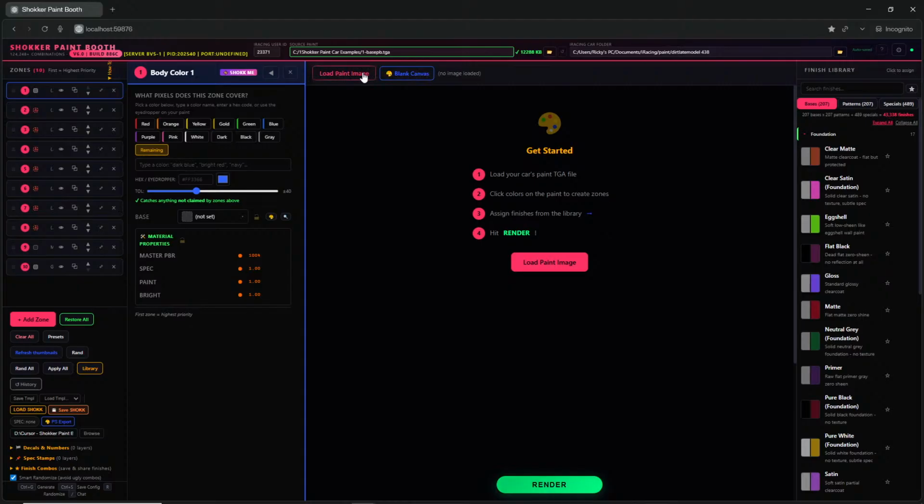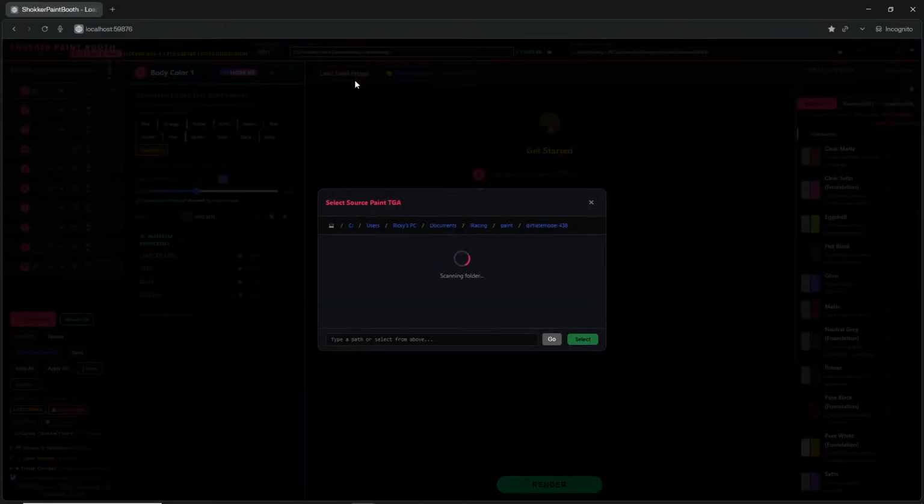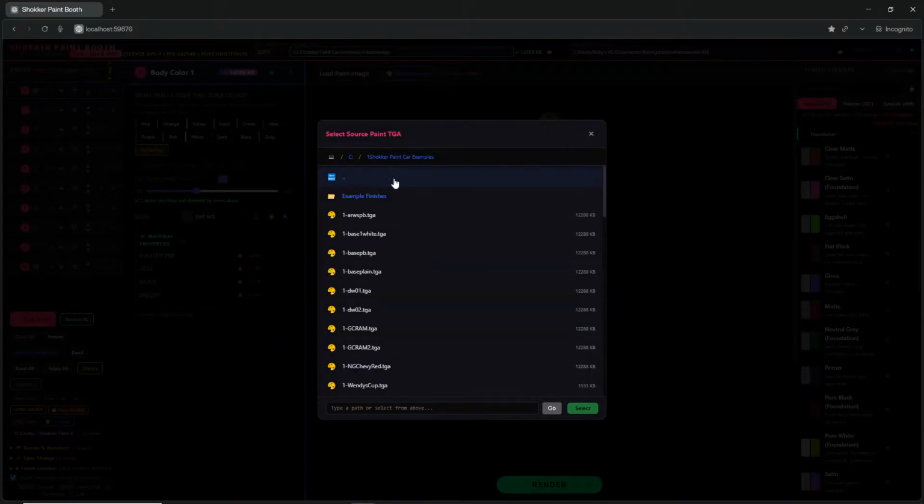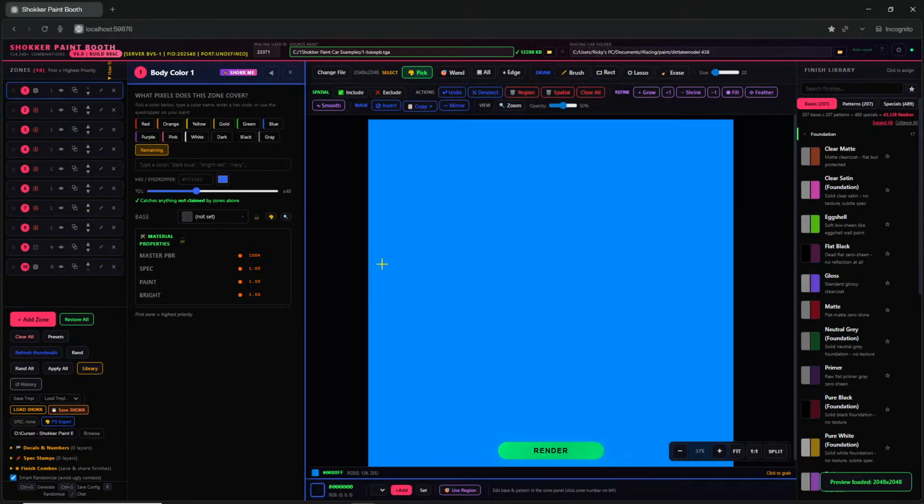Now, first thing I'll do is load an image. And I am not going to start with the car because I'm going to show you something that I think a lot of people are going to get excited about. And I think this may be one of the breakout things of this program for people that's going to use it. I think this is going to be really popular. You're going to want to load a paint image. So I'm not going to load a car paint. I just actually made a base paint that's just a blank canvas. It's just a blue canvas.